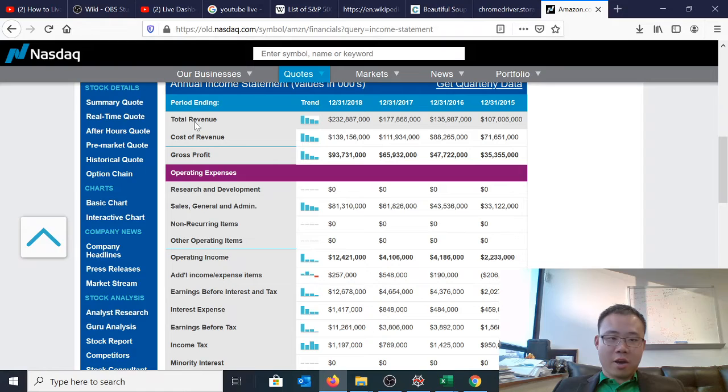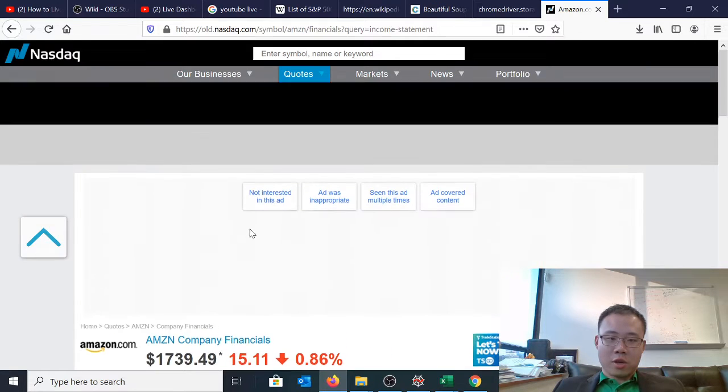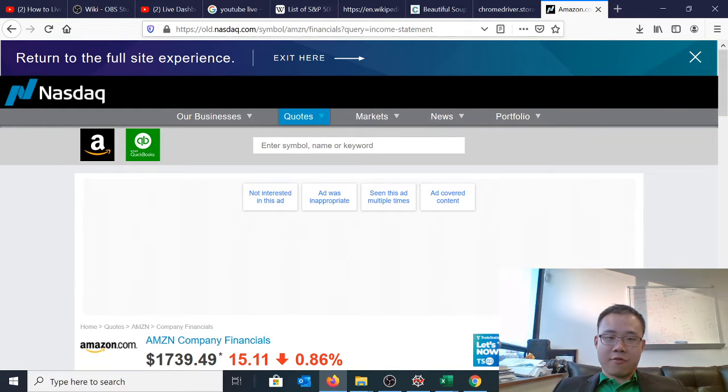For different cells, for different variables, like total revenue or gross profits, we have the data in different web links. So first, we have multiple web links, and in each web link we want to get the specific data. Then we organize them together. How do we do it?